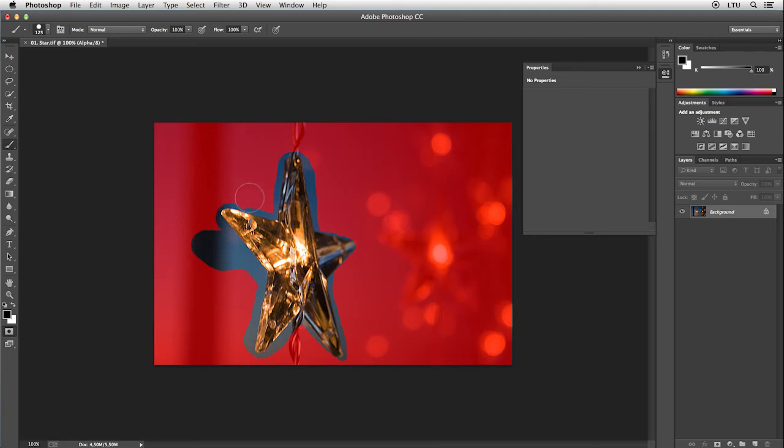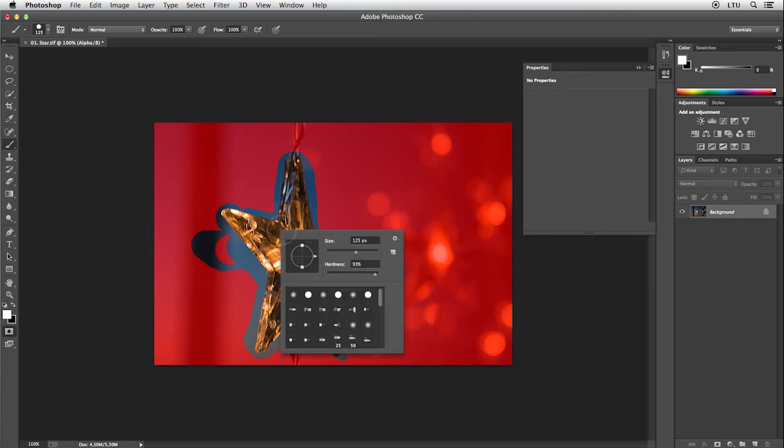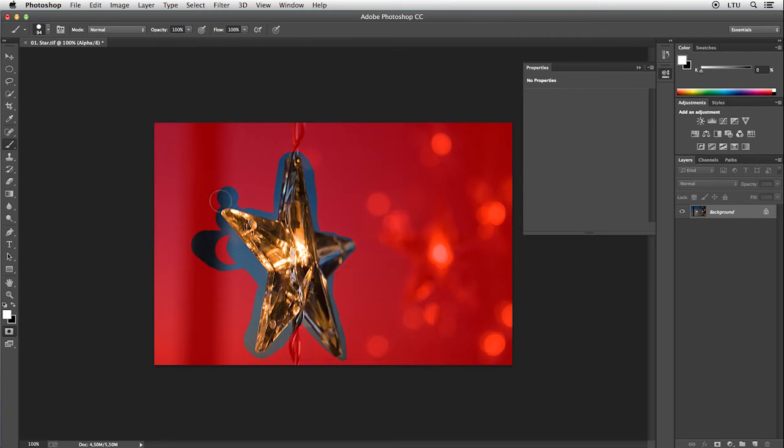To achieve a smooth selection edge here, I'll actually use a small trick. I'm going to shift click around the star here to create a really smooth edge. If you click once with the brush tool and hold down the shift key and click again, those two click points will actually be connected by a straight line. This is very useful if you're trying to achieve smooth lines with a brush tool.